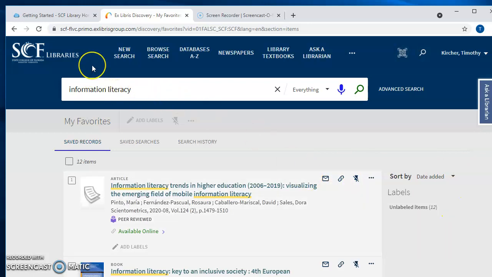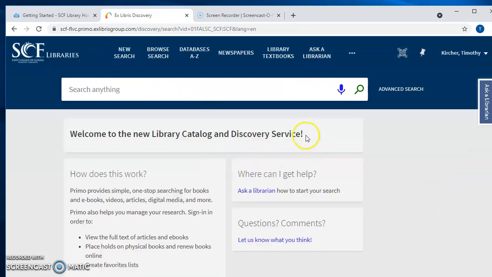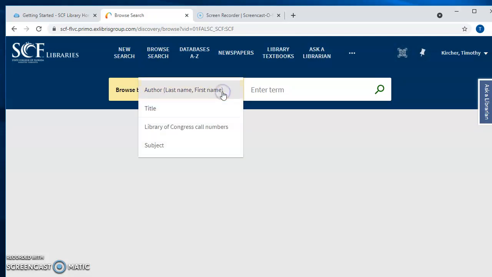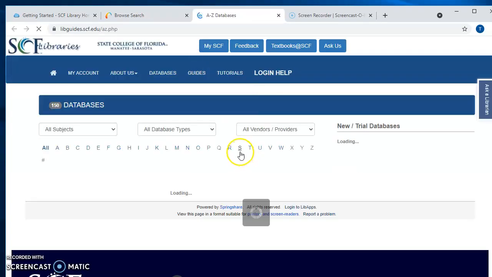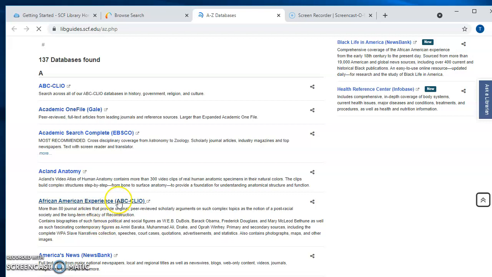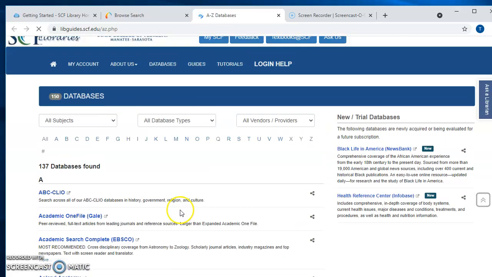So let me direct your attention to the top real quick here. New search starts over clean with a fresh search screen and clears all your filters. Browse search is helpful when you want to do just what it says. Browse, you can browse everything by a particular author, title, Library of Congress call numbers, or subjects. Databases A to Z takes you to our list of databases where you can search these databases individually, which is something we recommend for students who are new to academic research. The databases tend to be focused on a particular topic or subject, so you won't have to deal with as much stuff that's outside your focus area, and you'll have an easier time getting relevant results.